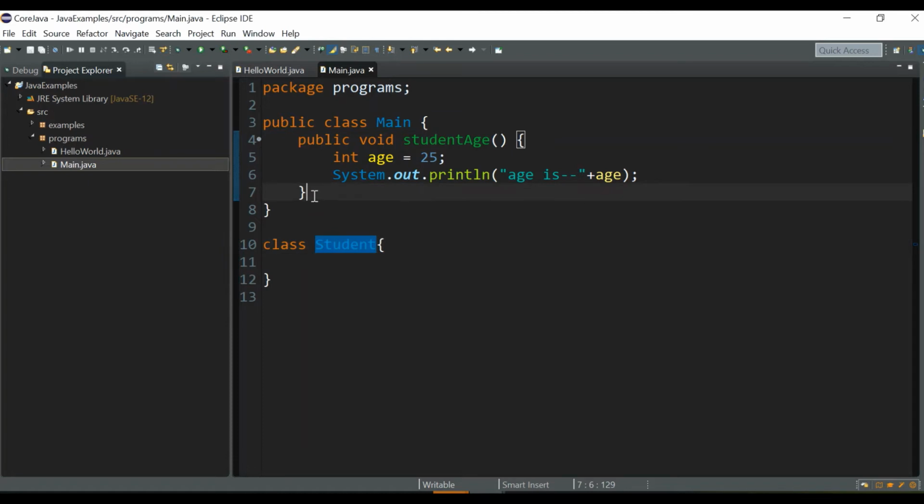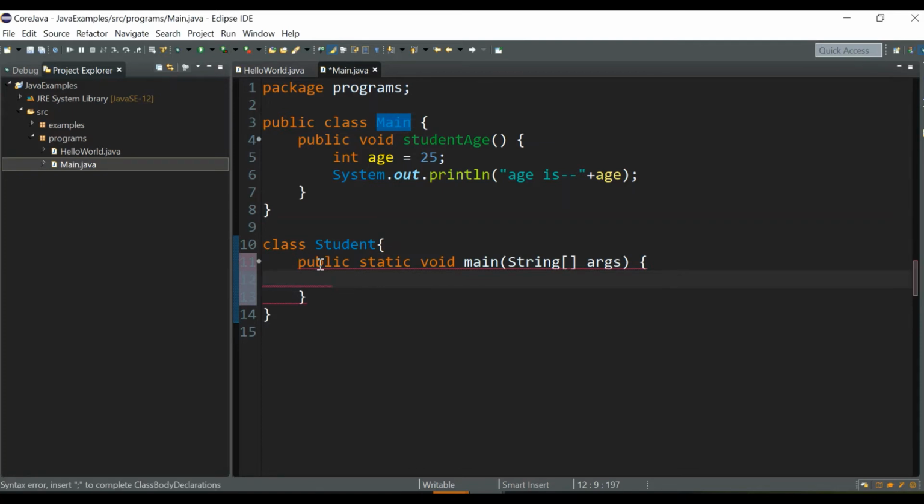Okay, so to call this function, that is the student age method inside the class main, we have to create the object of the main class. So how to create the object of the main class? We know in Java the execution will always start from the main method. The main method is nothing but public static void main, which is this, right? So public static void main.